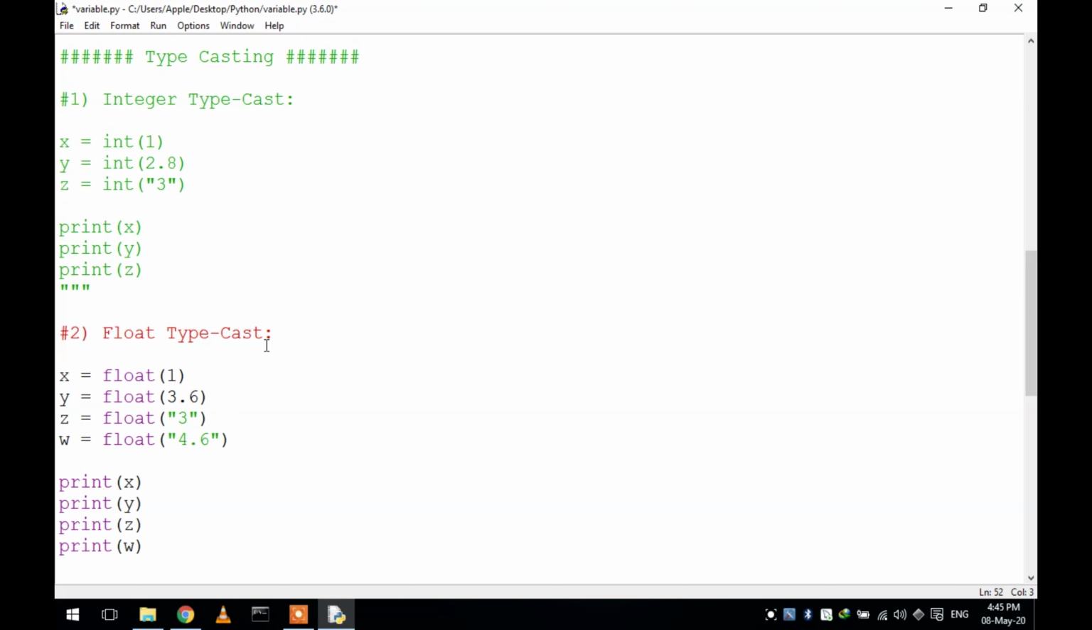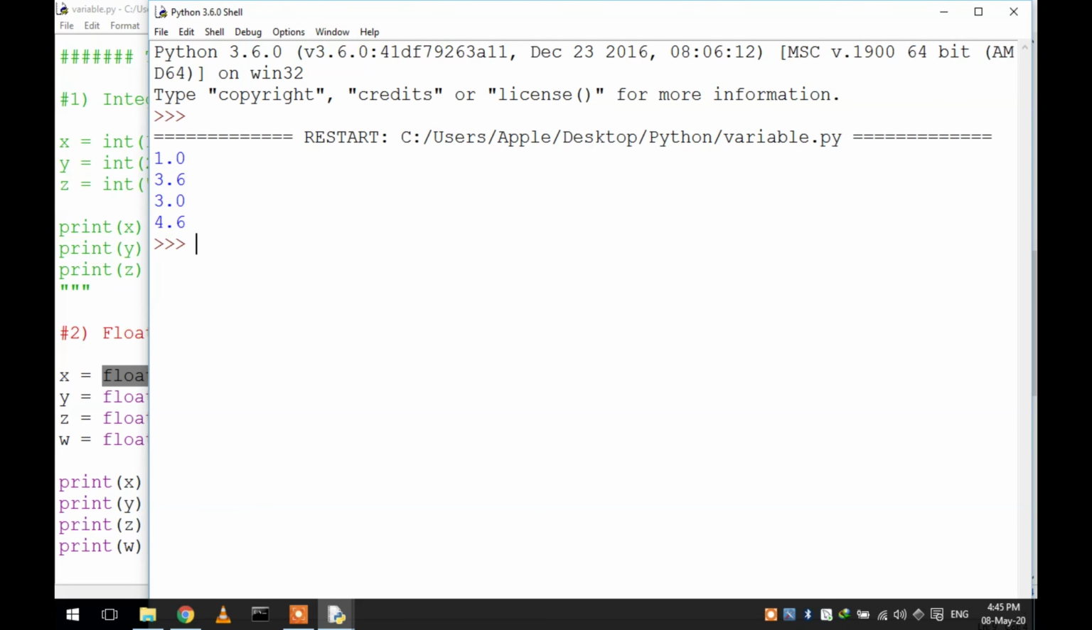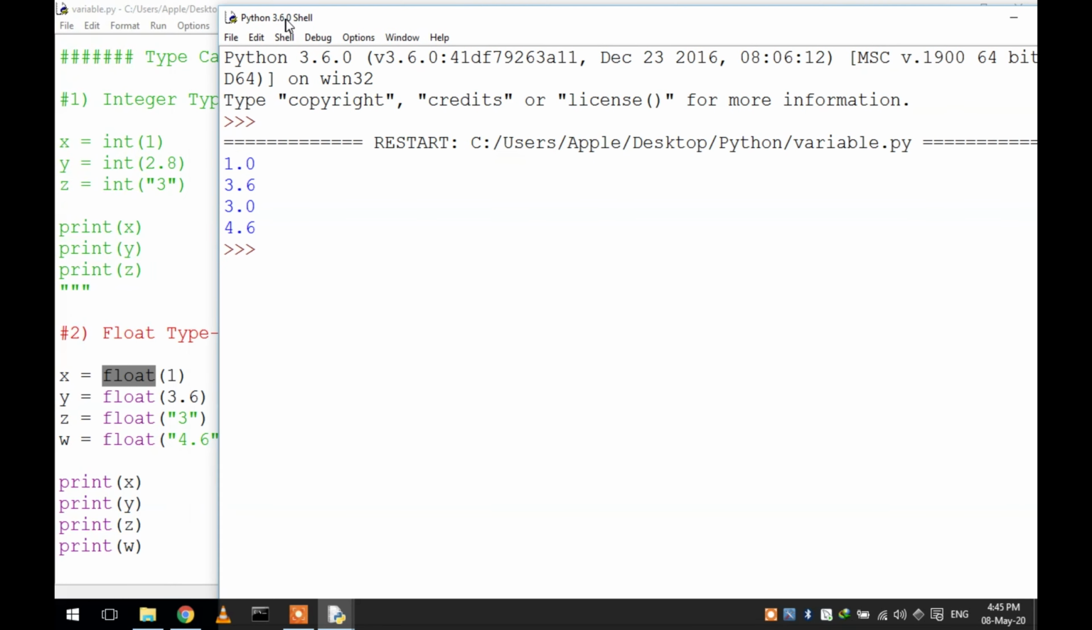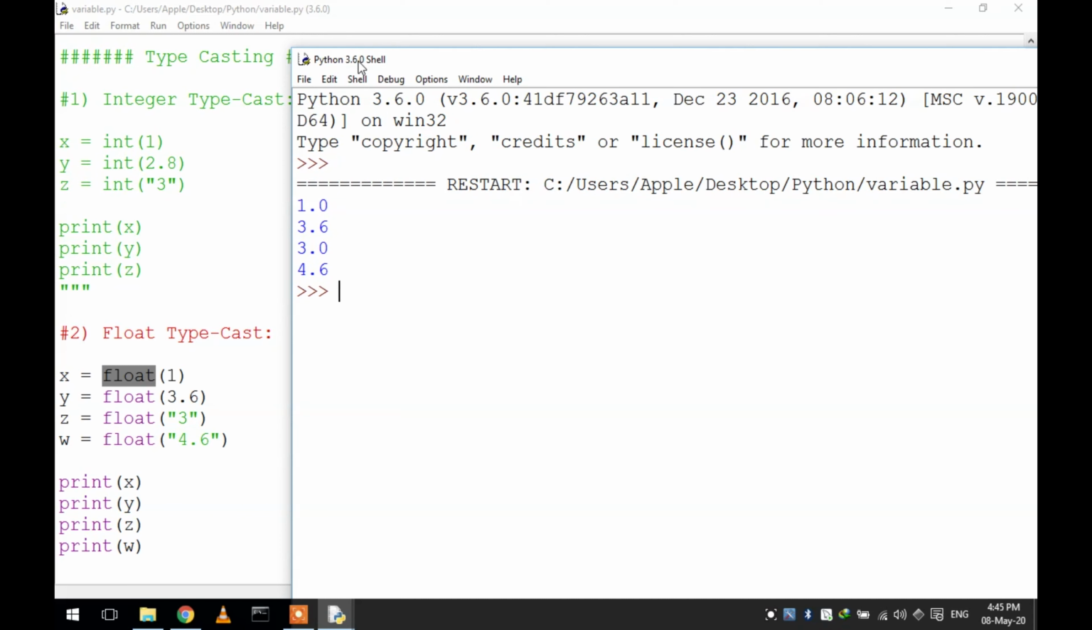So what we have done here, we have the value in the variable x, y, z and w, and we have used a float keyword to typecast the value. And we run this program. Here what we are getting, the output of float typecasting.